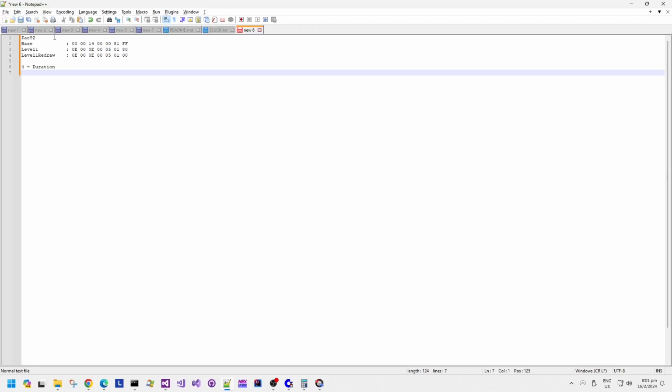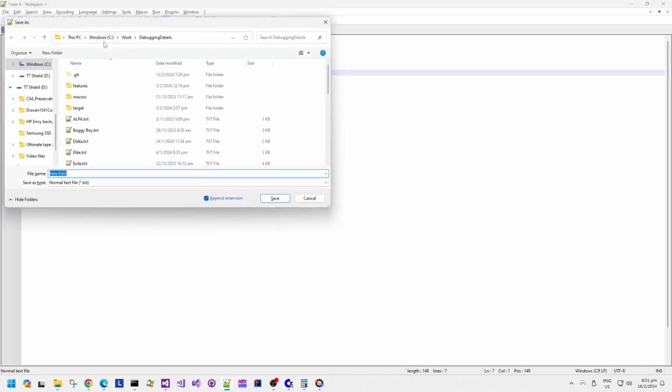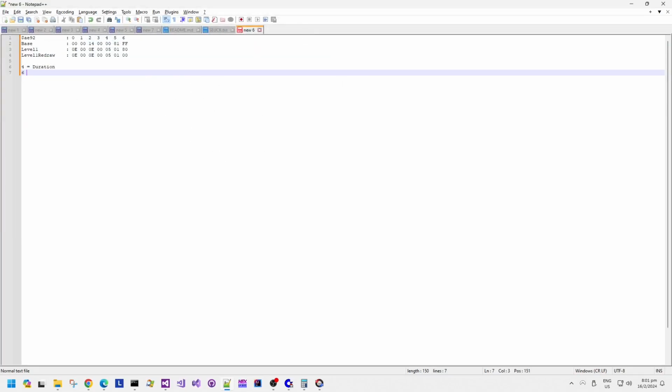As I find out what each byte offset does, I'm adding some notes for what I think they are. So this is byte offset 0, this is byte offset 1, 2, 3, 4, 5, and 6, so 0 to 6 in total, which is 7 bytes.